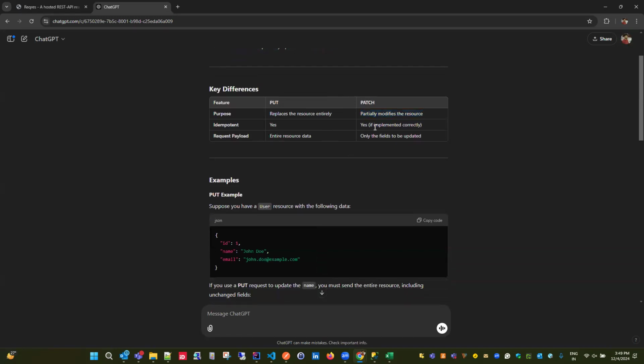Idempotent, yeah, both are idempotent. If you don't know what idempotent means, it means that if you run it once, again, thrice, four times, everything remains the same. The response remains the same. Something like that you can relate. Even if you Google, you will get the definition, but this is what idempotent means.